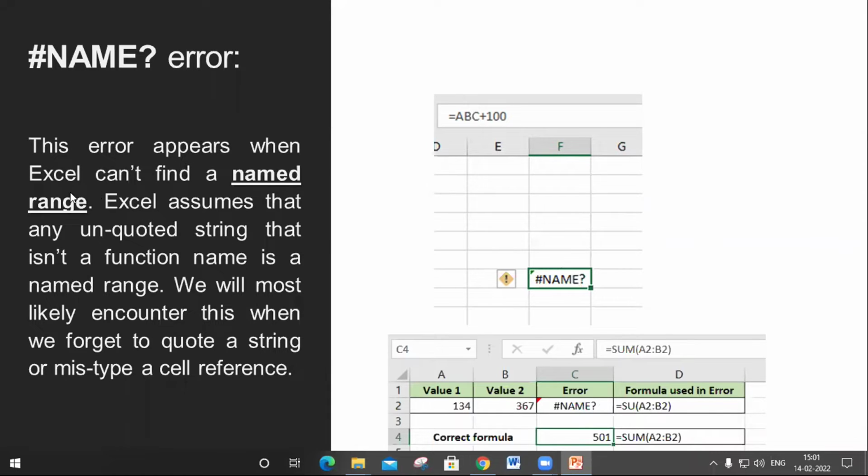This error appears when Excel can't find a named range. Here we are trying to add 100 to a text, which is not possible. In this situation, we get this #NAME error. This is one method.